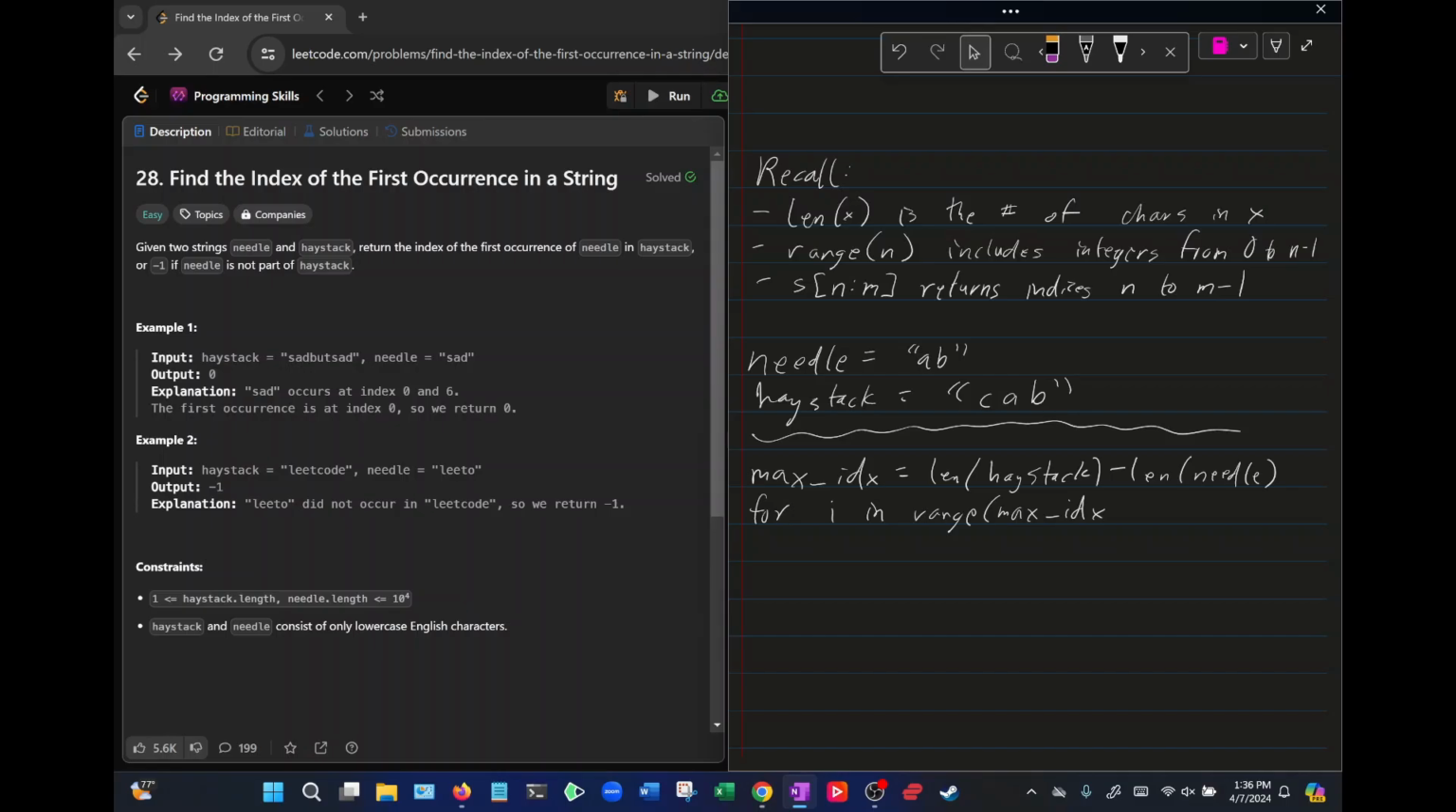Now remember, when we're looping through here, we want to check if this index i is the starting index for the string needle within the string haystack. And max index is the last possible index that i can start. So we want to include this max index in our loop. And range of n only goes up to n minus 1. So here we need to add 1 to our range.